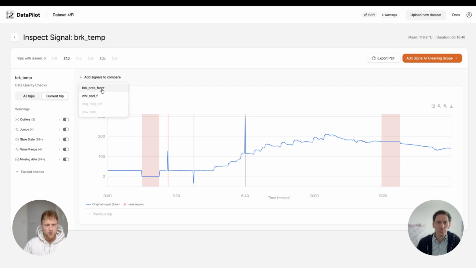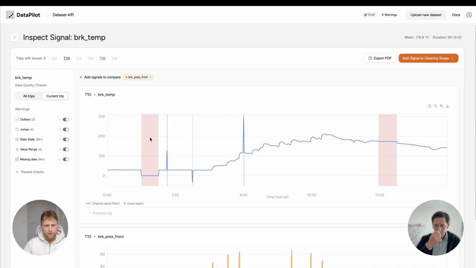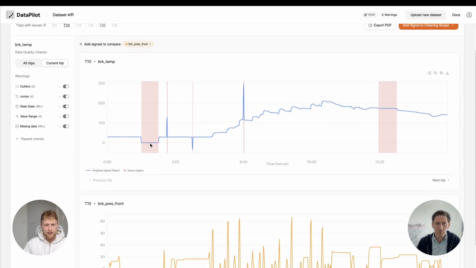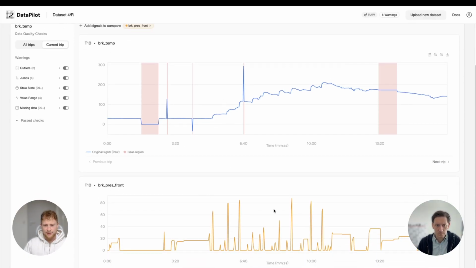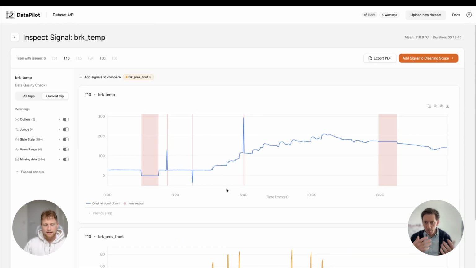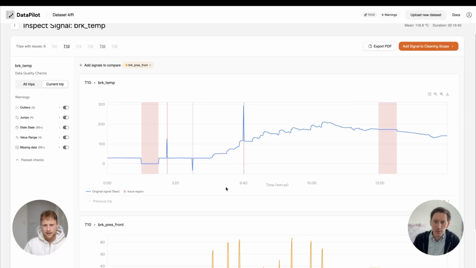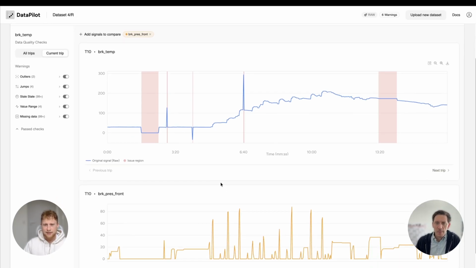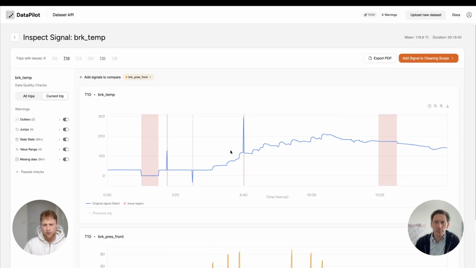So in this demo version, you can, for example, add the brake pressure front to compare those between basically the brake temperature and the brake pressure front. So this gives me the opportunity to check for plausibility also visually. Exactly. So of course, maybe sometimes not all the issues that we identify with our data quality checks are real issues. Maybe it's just an anomaly, but that kind of makes sense in the correlation to other signals, and that's something you can check with that definitely.